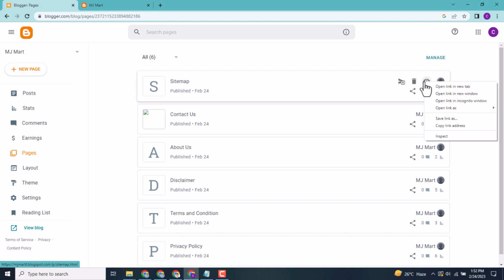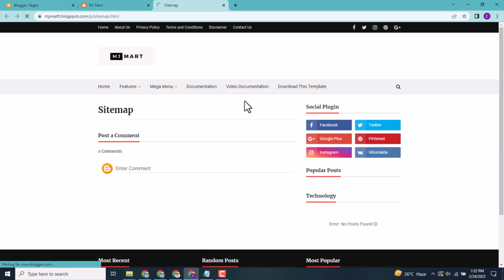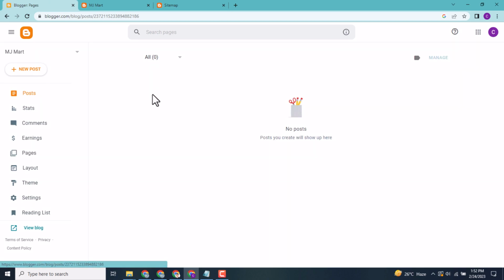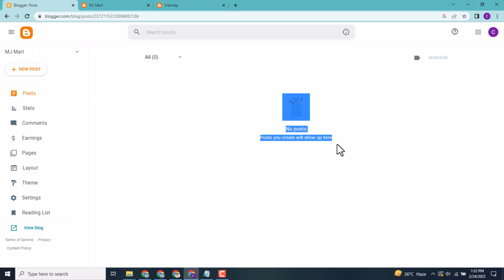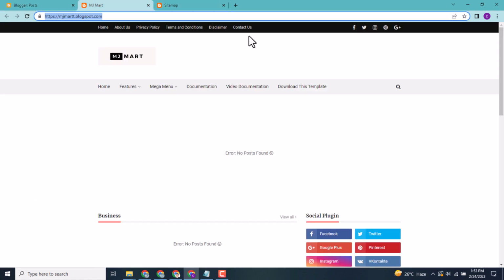Now to view it, open in a new tab. As it is a new demo blog, it doesn't have any post or label to show in the sitemap. At the end of the video I will show you the sitemap of my other blog, how it will show labels and posts. Now I will show you how you can add your sitemap page in the header and footer of your blog.